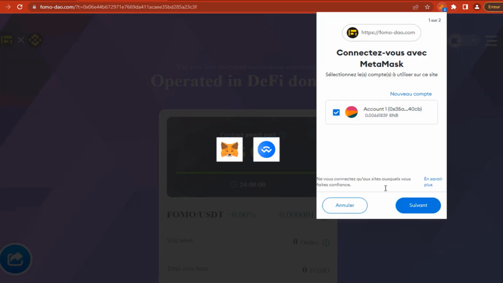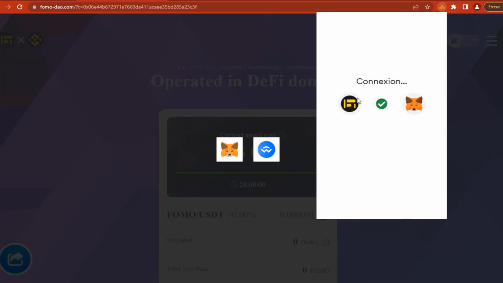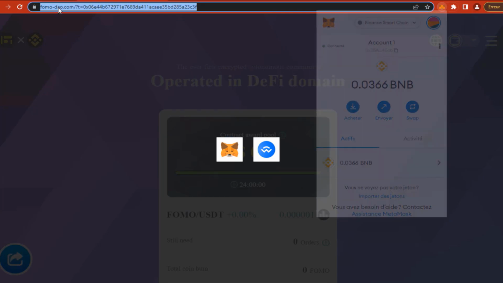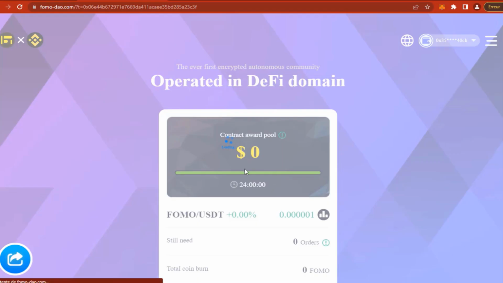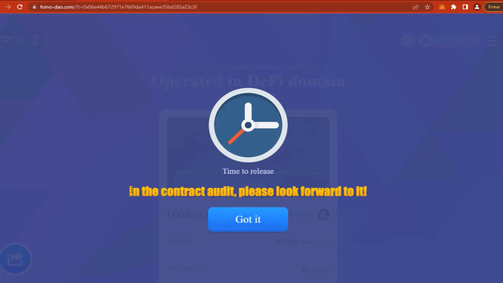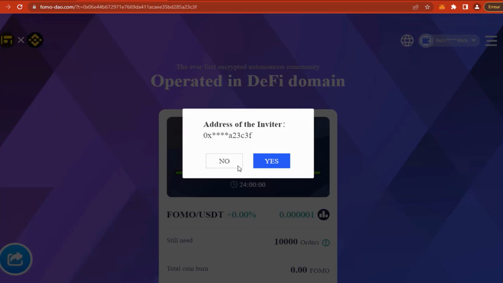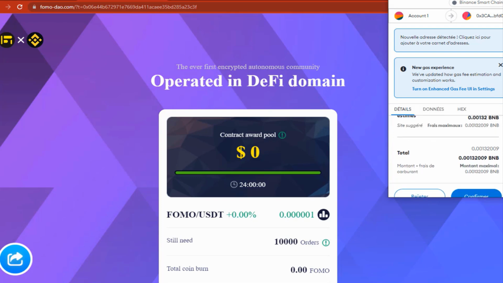Click on submit. Then click on connect to attach your wallet. You can see it's connected. You must have $0.55 in your account to connect the wallet. Here you can see the timing. Click on got it and then yes. Here I confirm that my wallet is connected to the FOMO-DAO website.